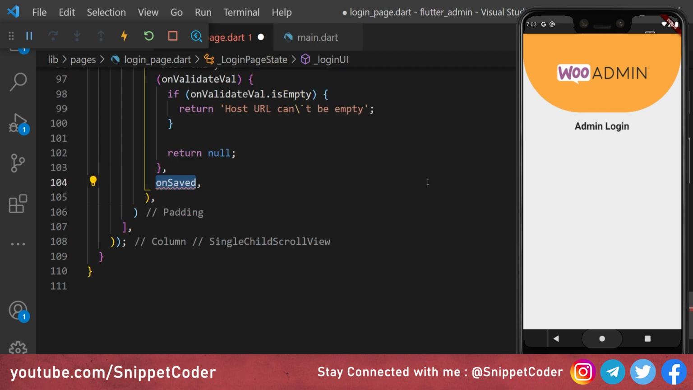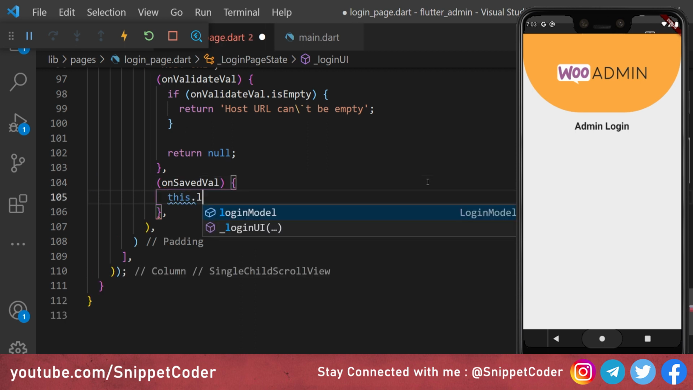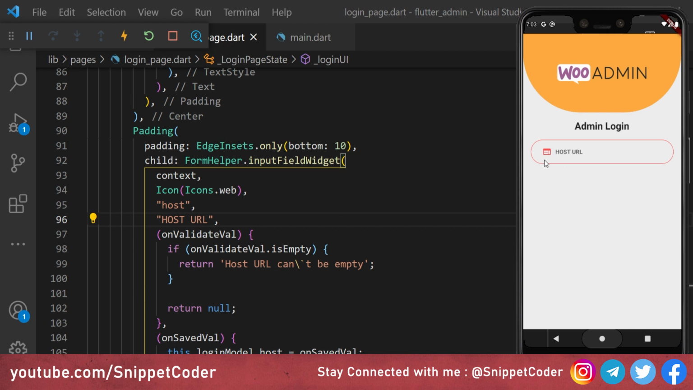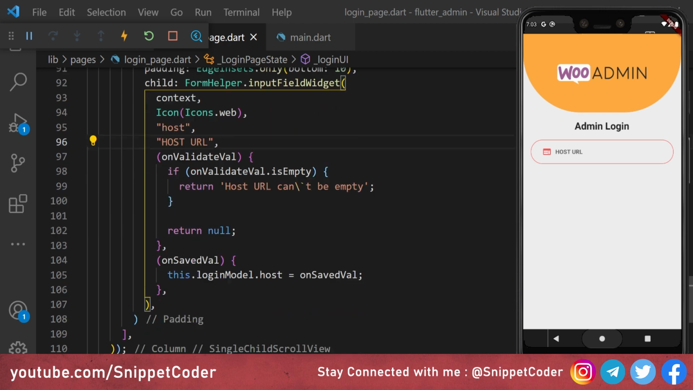And here on the onSaved event we will change it to onSaved value, and from here we will assign the value: this.loginModel.host is equal to onSaved value. And here you can see the text box is coming, and that prefix icon is also coming, and the border color is coming as red, and we will change it to the primary color.